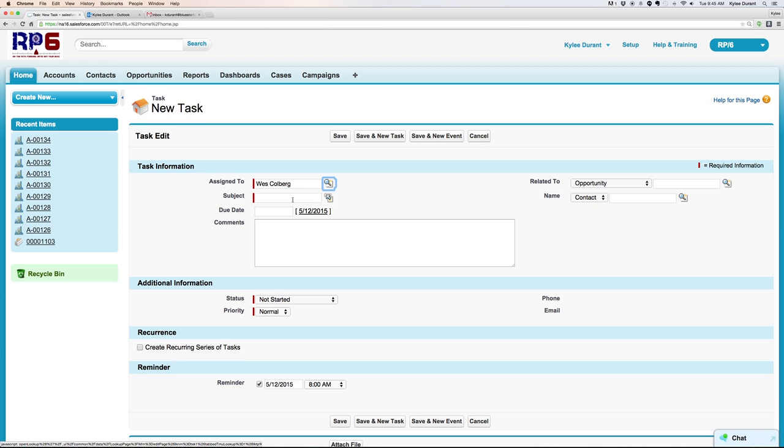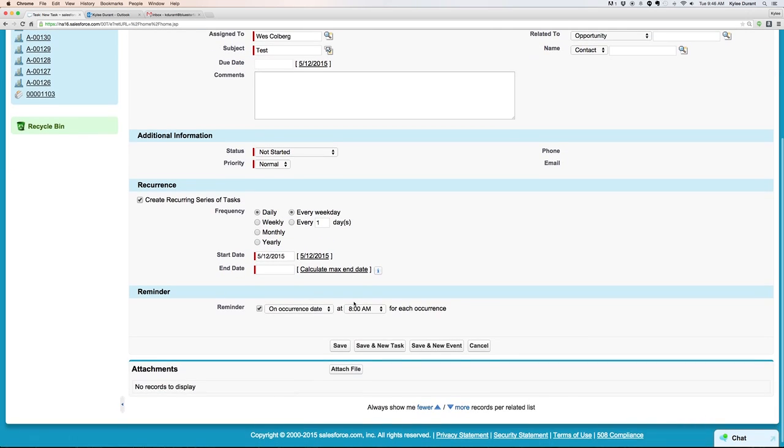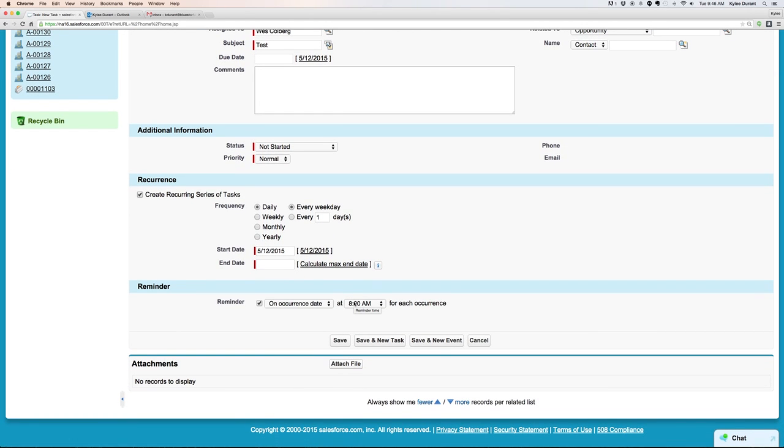Now that I have my task in, I can enter the subject, the due date, and any comments that I have. I can set the status to Not Started, which is the default, but I can also track progress by moving it to In Progress, Waiting on Someone Else, Deferred or Completed. I can also create a recurring task, which is really helpful if you have a regular rhythm of something, with a start date and an end date. You can see the frequency, and you can also set the reminder time. You can even attach a file, which is really helpful if you're assigning a task to somebody else.